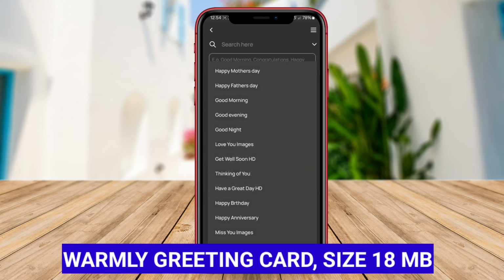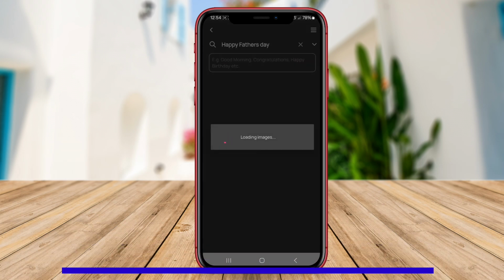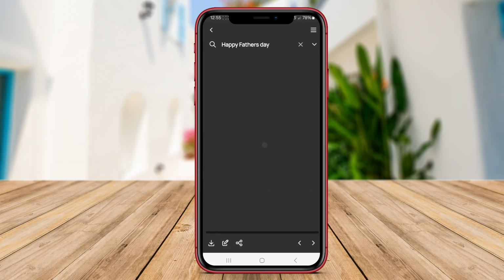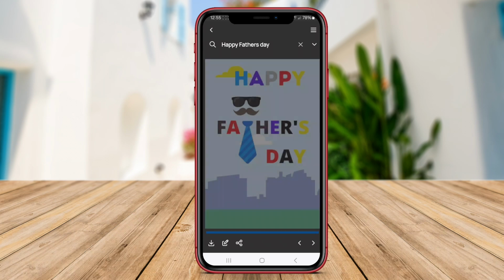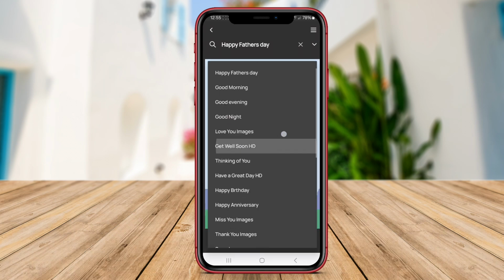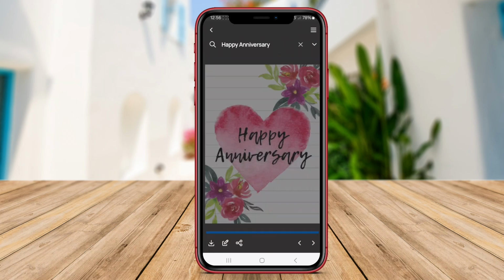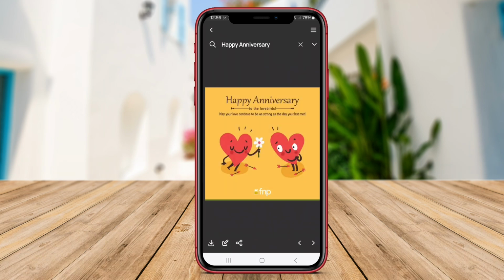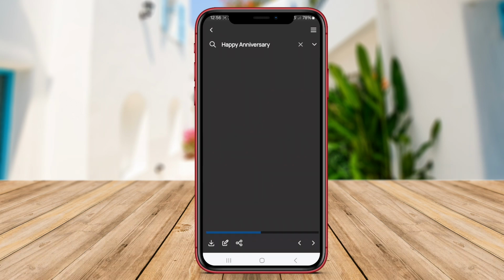Warmly Greeting Card. Warmly Greeting Card is a user-friendly app that allows you to create personalized greeting cards with a warm touch. You can choose from a variety of templates, add your own pictures and messages, and customize the design to suit the occasion. Whether it's a birthday, anniversary, or just to say hello, Warmly Greeting Card helps you express your sentiments in a heartfelt way.